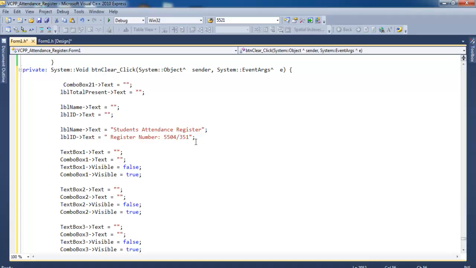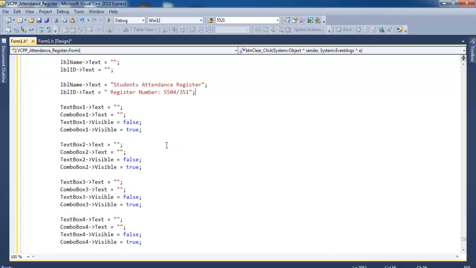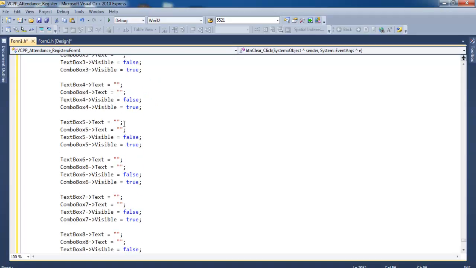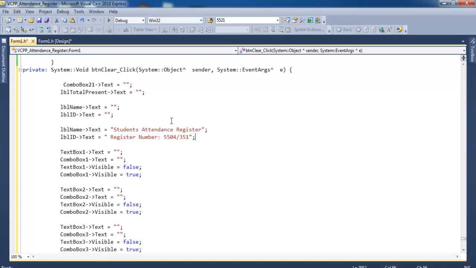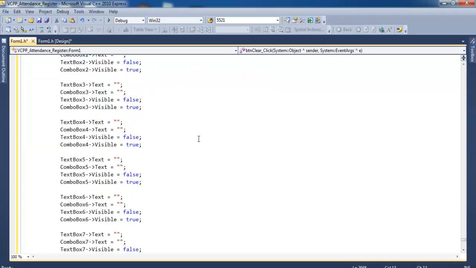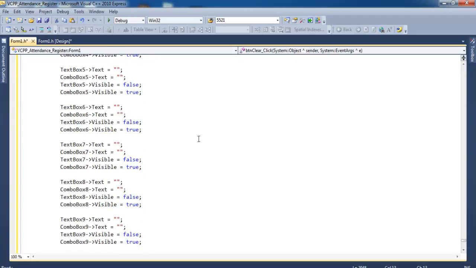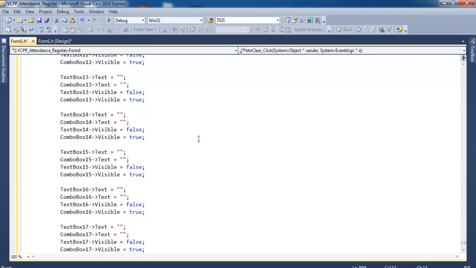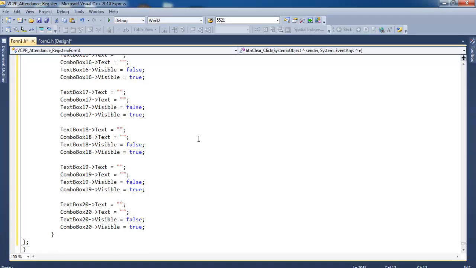Okay, that's how we clear each of the components. Let's take it down. Maybe we might as well just delete this, because we don't need to clear this too. So let's delete those and just show you the rest of the code. Those are the rest of the code. That's 15, 16, 17, 18, 19, 20. That's how you clear it.